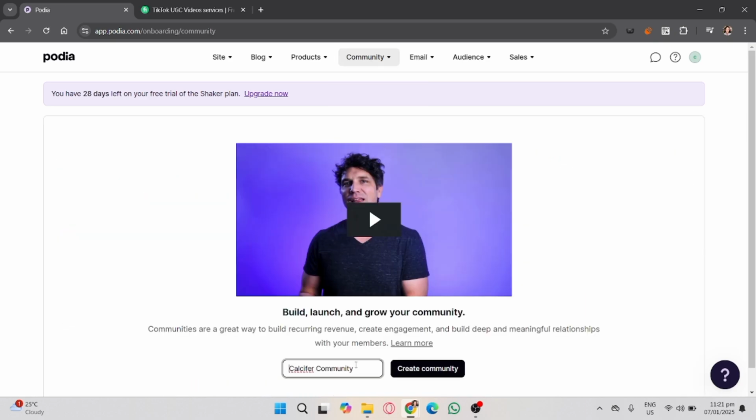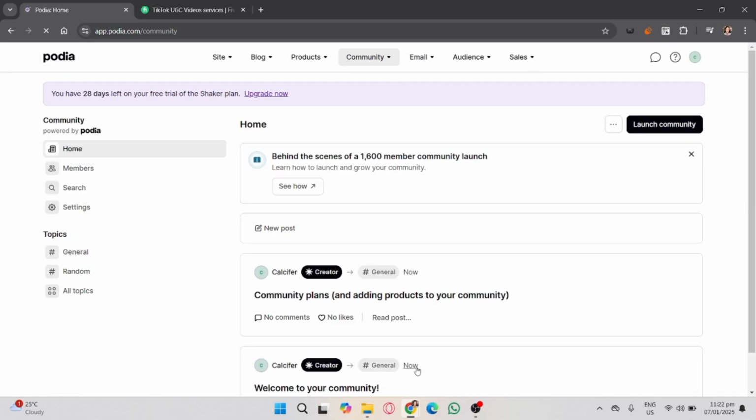If you don't see this option, ensure that your plan includes community features. So, click Create Community to start building your space and then add a community name that resonates with your brand or audience. You can write a short description to define the purpose of the community, such as connecting members, sharing exclusive content, hosting discussions. And after that, you can customize community settings.